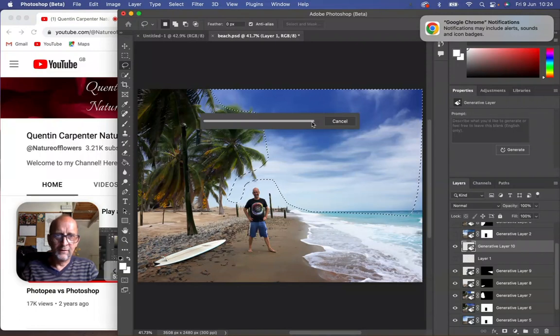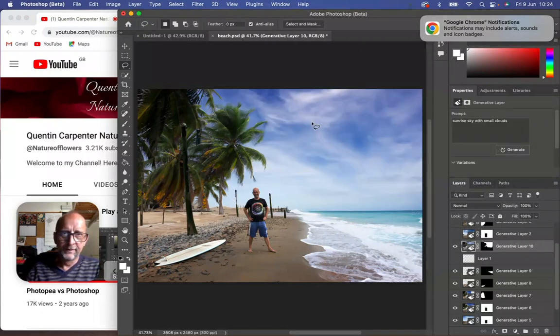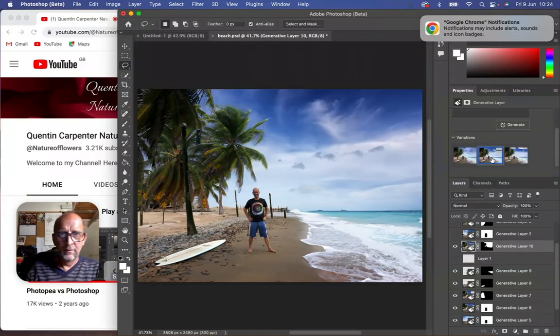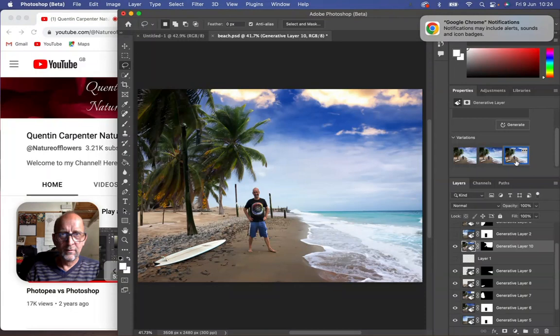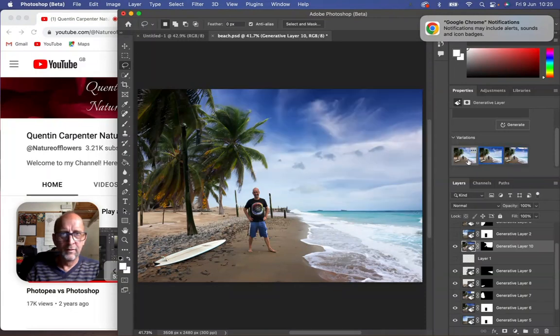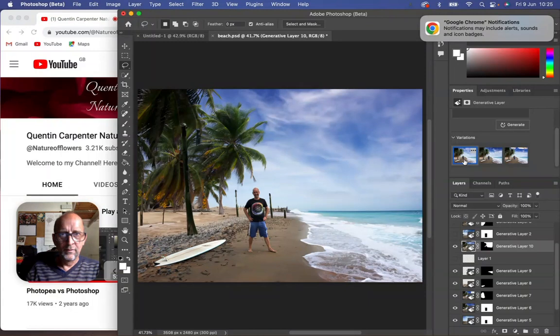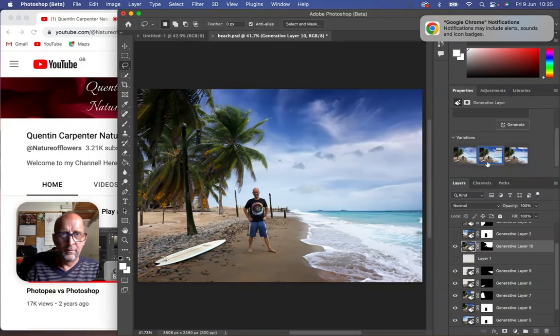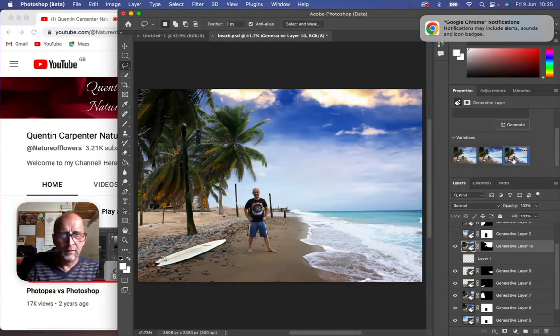As I said, it takes a little while for it to generate these images. And let's have a look at the variations on that. Quite like the burst of colour in that one. Or that one, actually. So yeah, there you go.